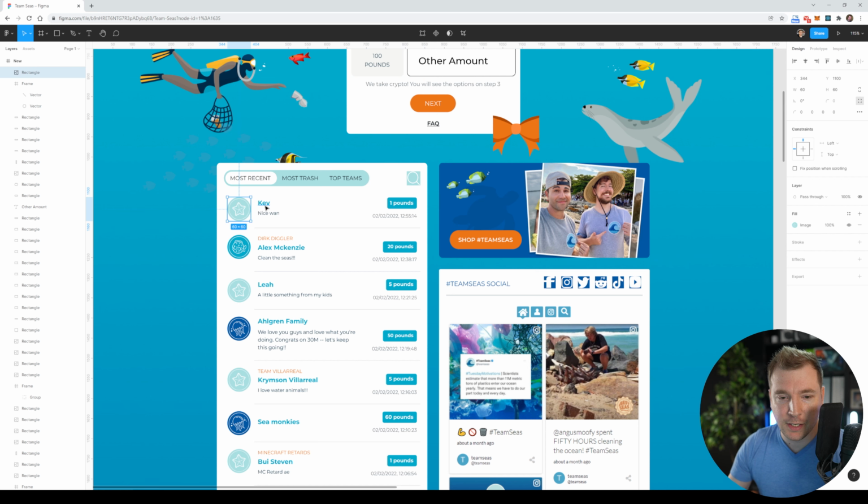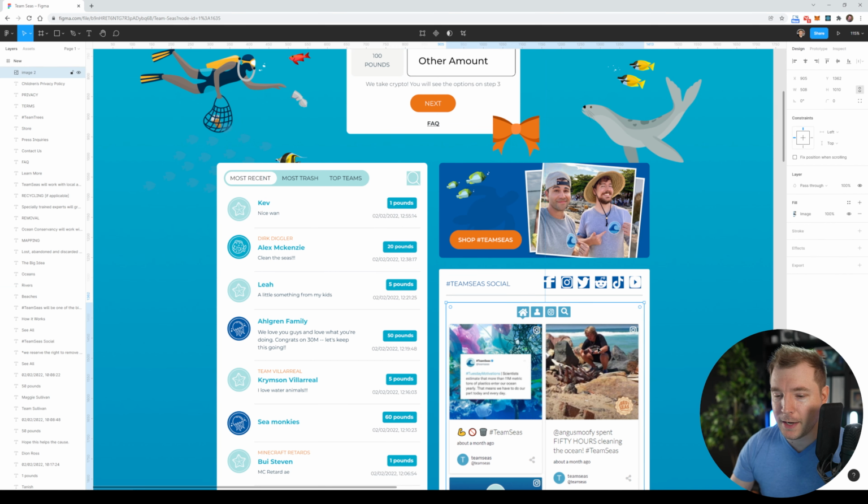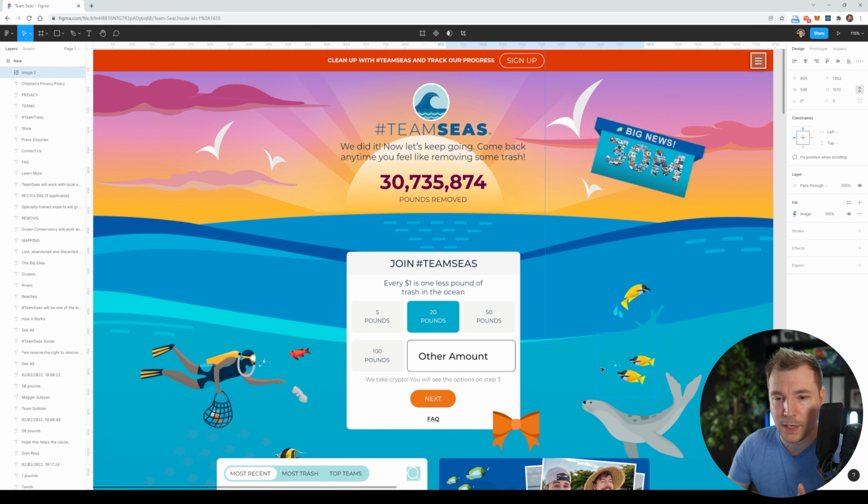We also have this section here where people are donating, showcasing the amounts that they are donating and the social feed. So all of this we're going to have a look at. We're going to see what we can do to clear it up and make it so that you get better conversions, which means better donations to the TeamSeas organization.